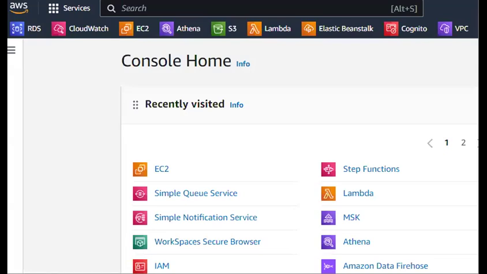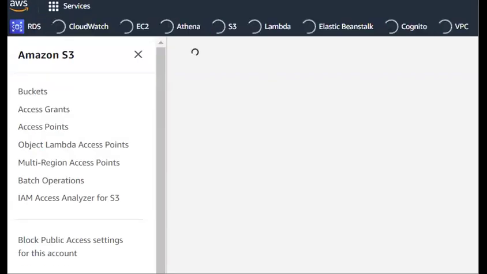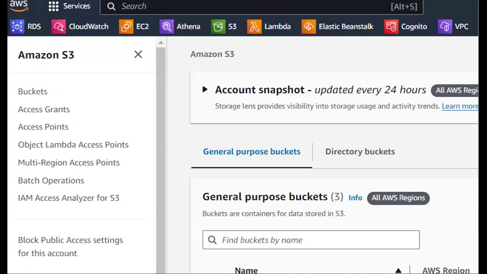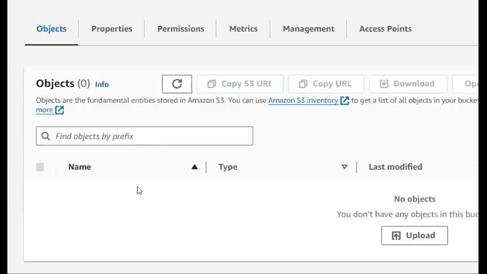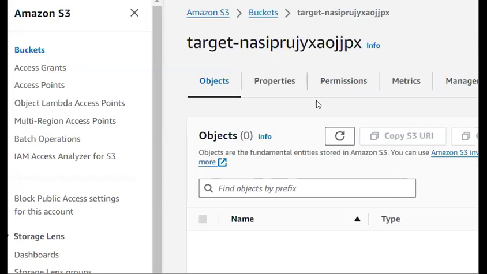Now I just log into the AWS Management Console. You can see I've already created two S3 buckets, one for uploading my data and one as my target bucket. You can see I've already created 3, you just focus on these 2. One for uploading my data and one for target results to store my target data. You can see under target, I do not have any data. Now I just opened my target bucket. It does not have any data.